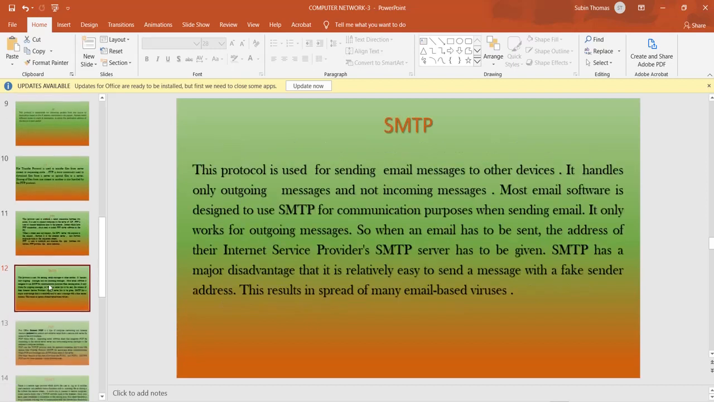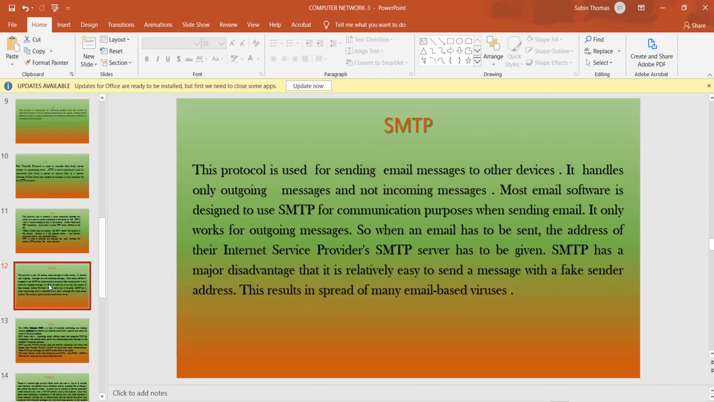The next type of protocol is the SMTP protocol. SMTP means Simple Mail Transfer Protocol. This protocol is normally used as an email protocol. That means SMTP is used for sending mails. For that purpose, SMTP is used. It is used to send mails.